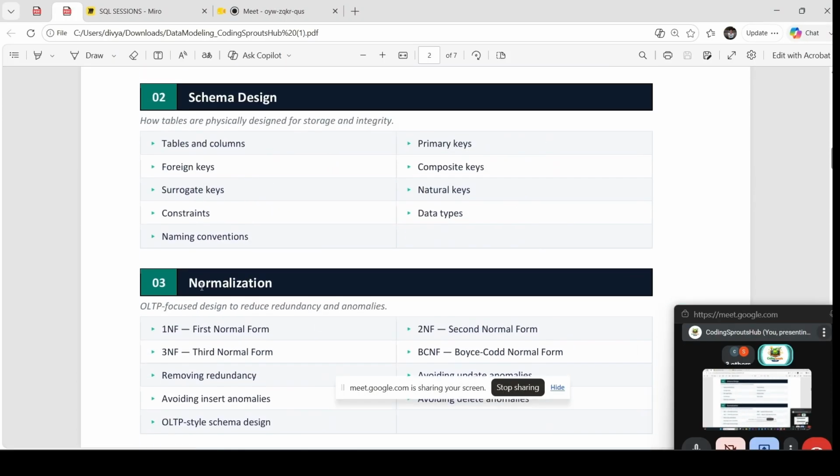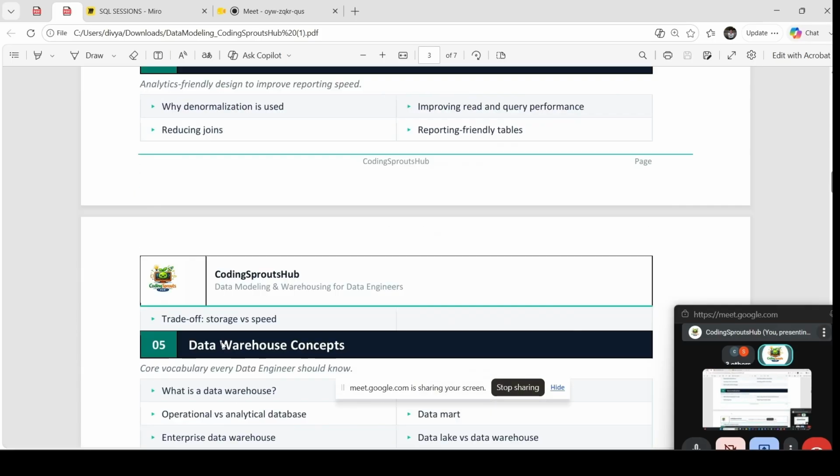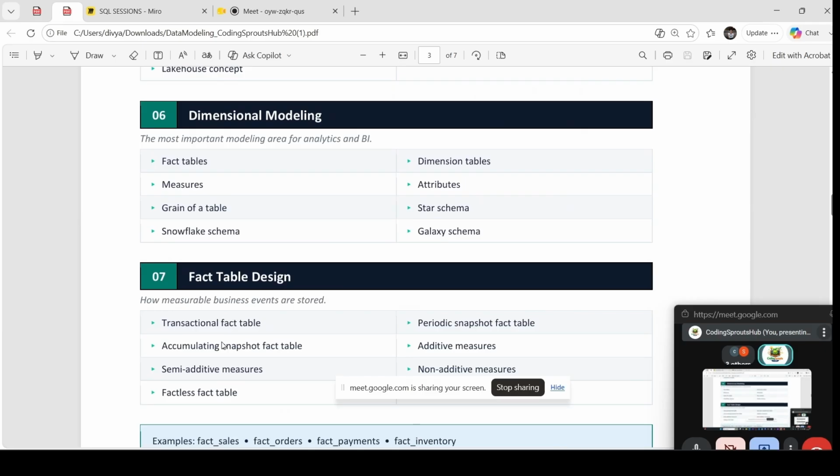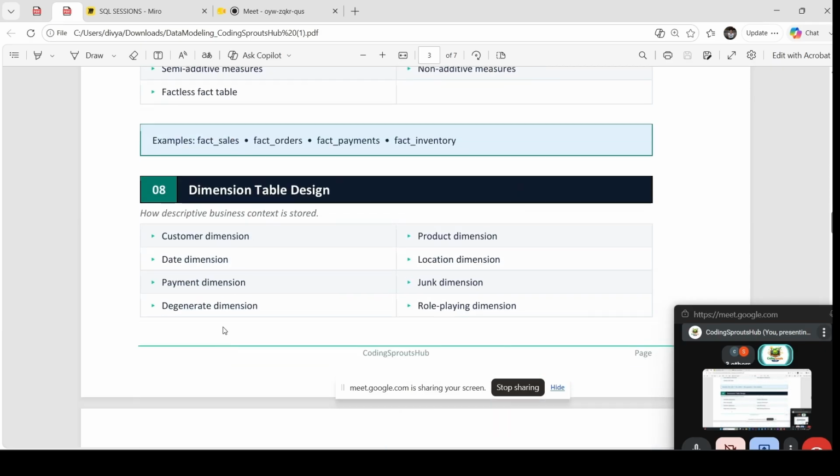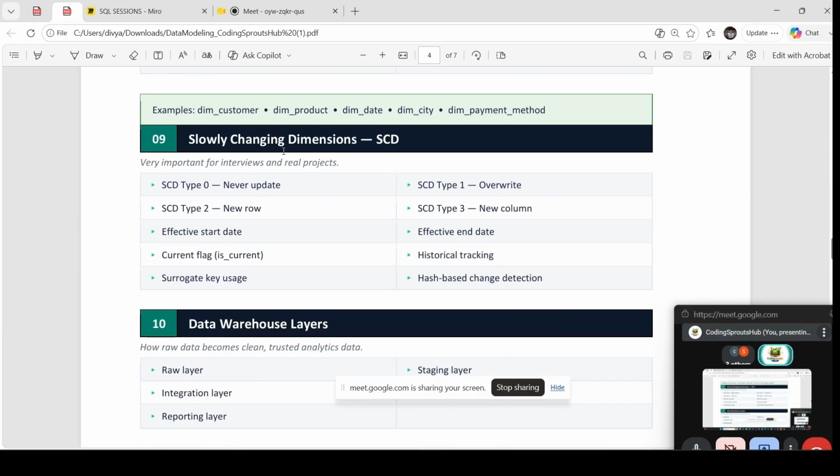We have covered normalization, we have covered schema design as well, and denormalization is not covered, but SCD comes under data warehousing and data modeling.